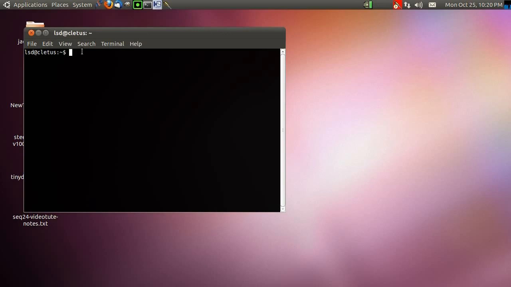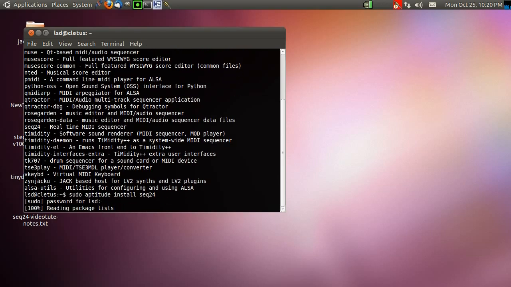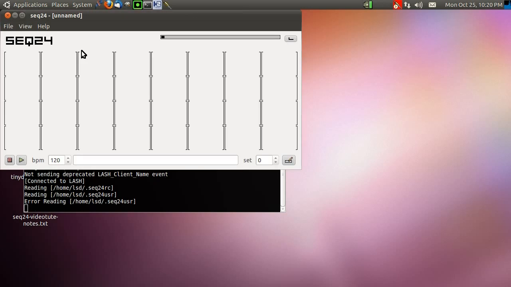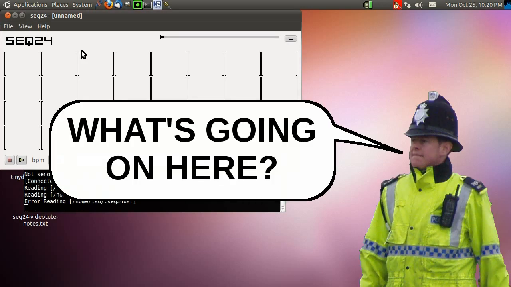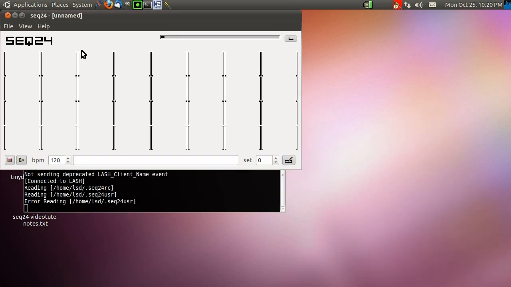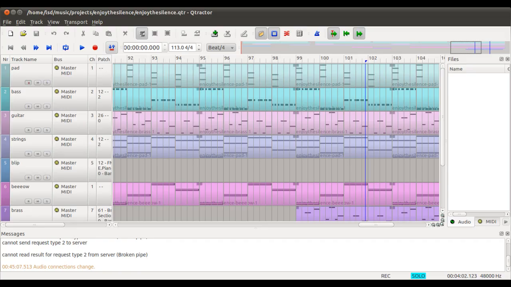If you're anything like me, your first experience with seq24 probably went a little bit like this. You ran an application search for a MIDI sequencer, saw it in the list and thought, that looks interesting. Then you installed it and ran it, and then wondered what the hell you were looking at. That's because when you think of MIDI sequencers, you think of apps like Rosegarden or QTractor, with a bunch of tracks that run in a timeline from left to right.